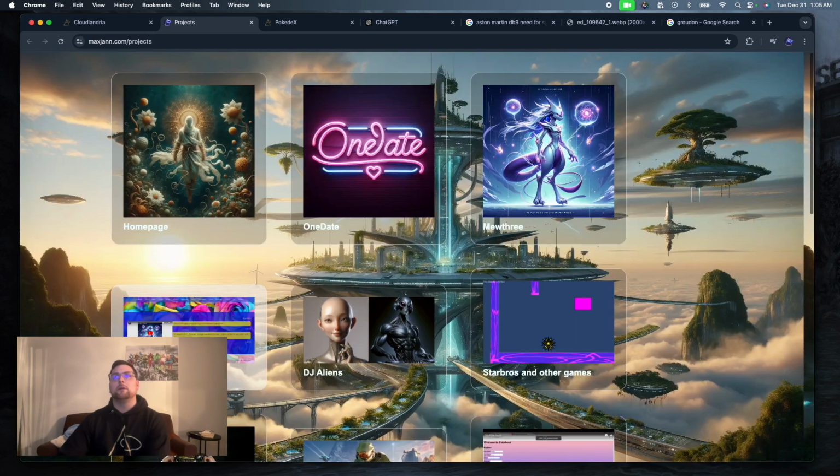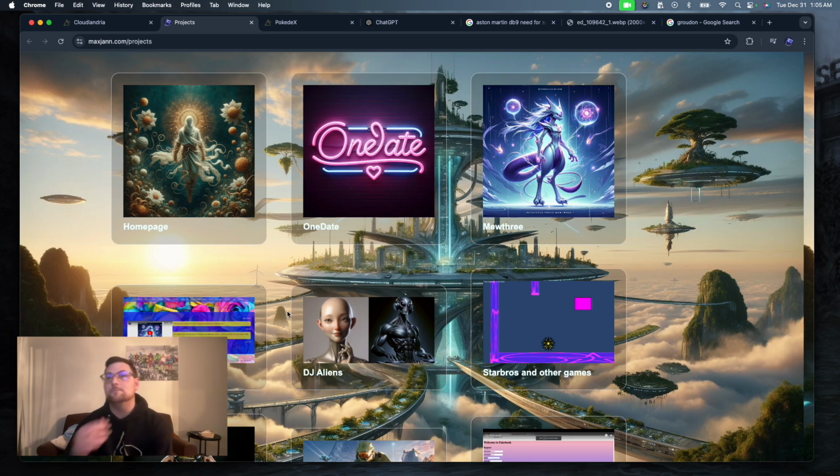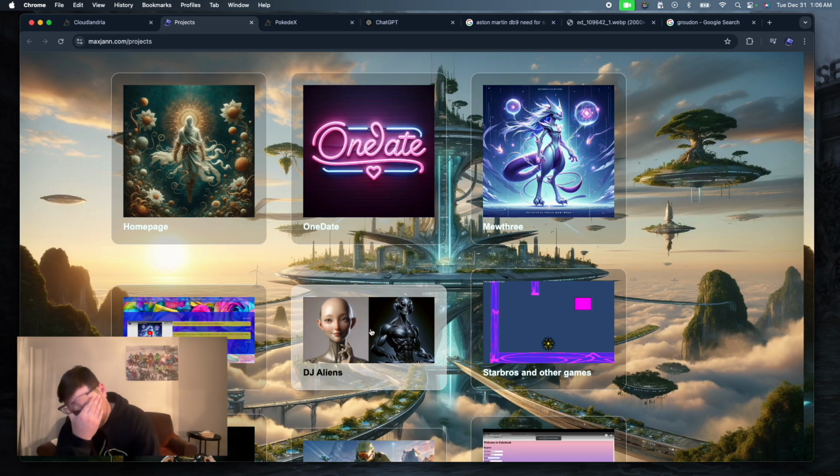But I'm iterating. So this is I did DJ Alien, then I did DJ Aliens, and then next I'll do DJ Alien, maybe with an S, but it'll be a 3 instead of the E, and it'll be the 3rd one. And that one I think I'll have more functionality.